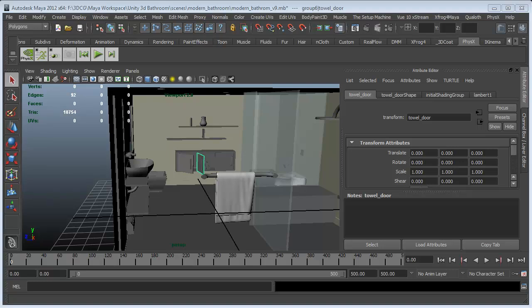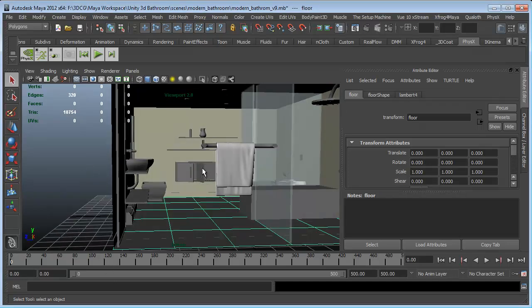Welcome back. This is Edithson Abelard with another tutorial on how to use Maya with Unity 3D. In this video, we're going to discuss how to add steam to our modern bathroom. Now, first things first, I want to show you something in Maya.